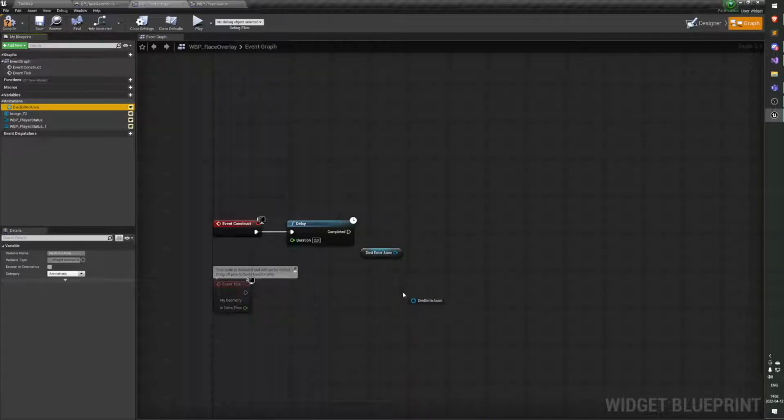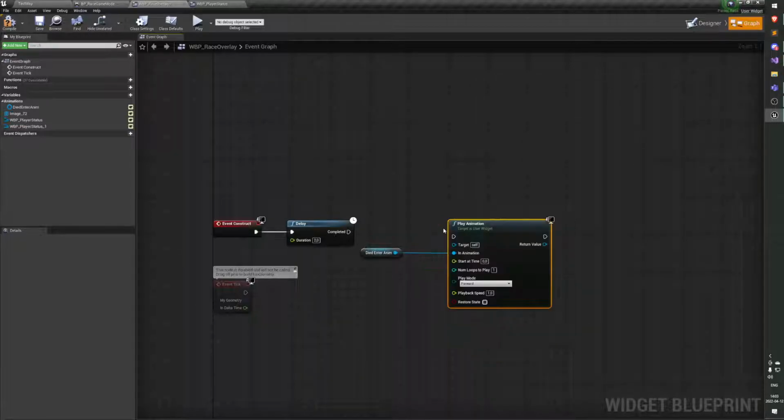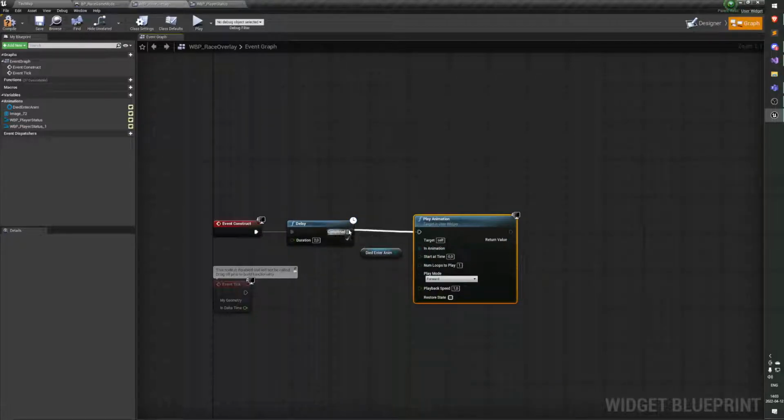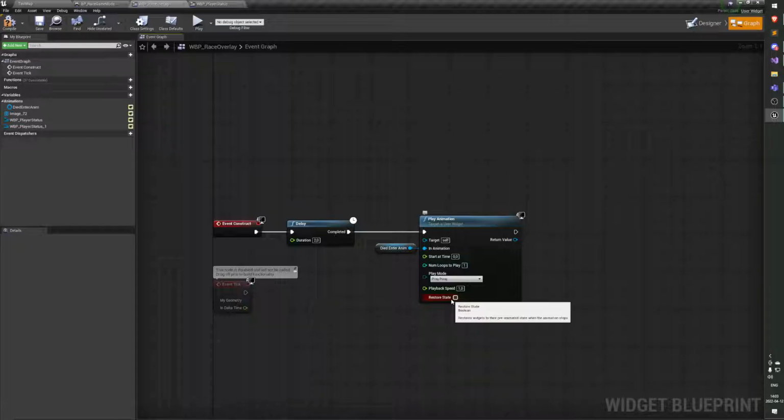So I'll drag that out. Just drag and get. Or just, again, hold shift. No, sorry, hold control. And then I'll just do play animation. We have a lot of settings like start time, number of loops, play mode, forward, reverse, ping pong. Maybe we'll do ping pong actually, it sounds sick. Playback speed, restore state. Oh yeah, that's good. We'll see that actually. Let's do this. So look, ping pong. Actually, let's do forward. Let's not get too fancy here.